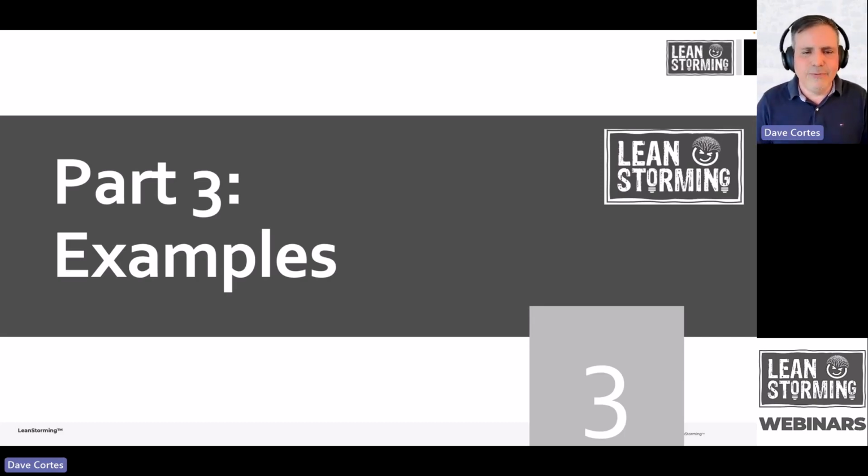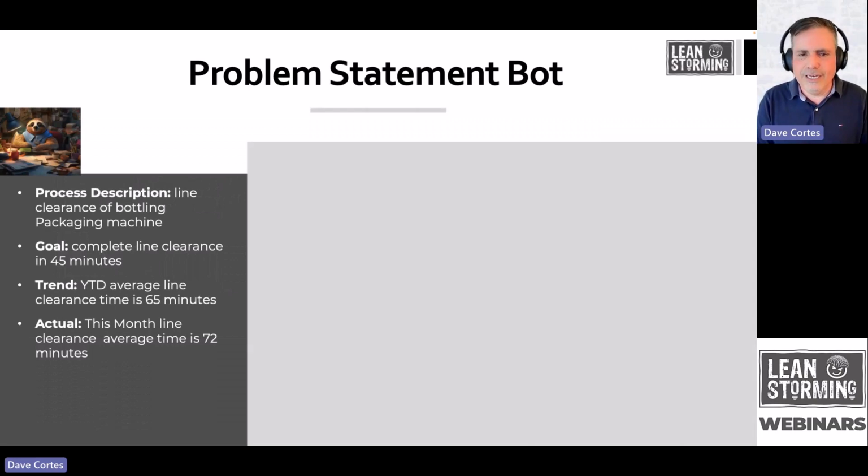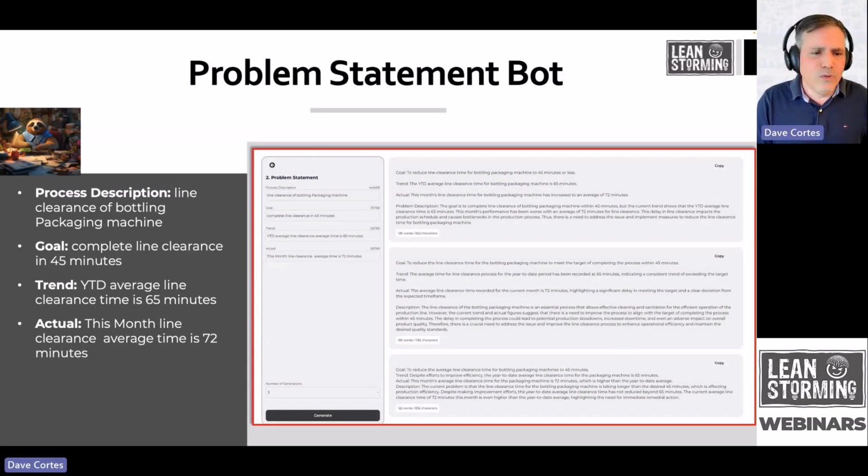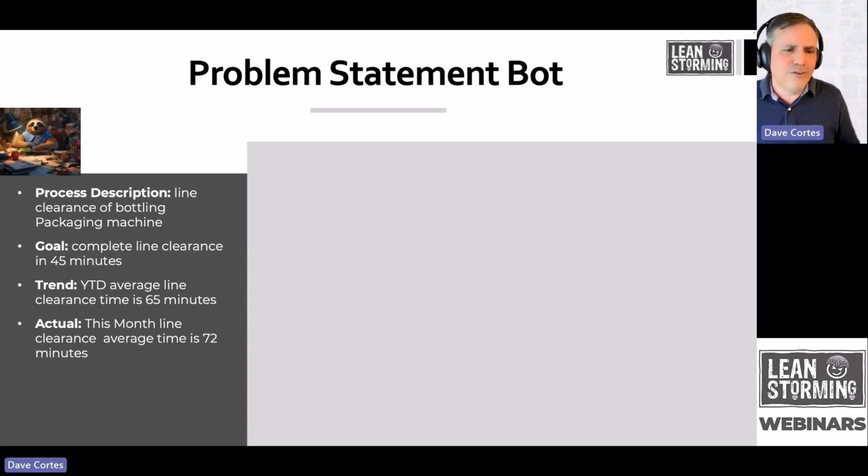And then lastly, if you share a process in the chat, I can copy paste it and do some live examples. So let's start with the written ones. I chose some of my favorites. First, the problem statement. It will ask you for the process description. It will ask you for the goal. It will ask you for the trend. It will ask you for the actual.